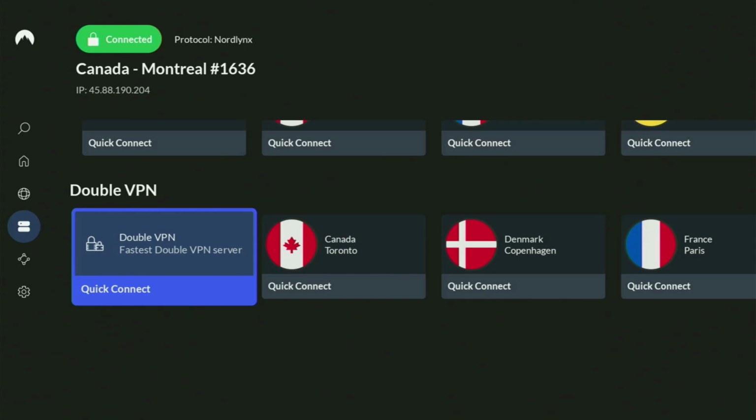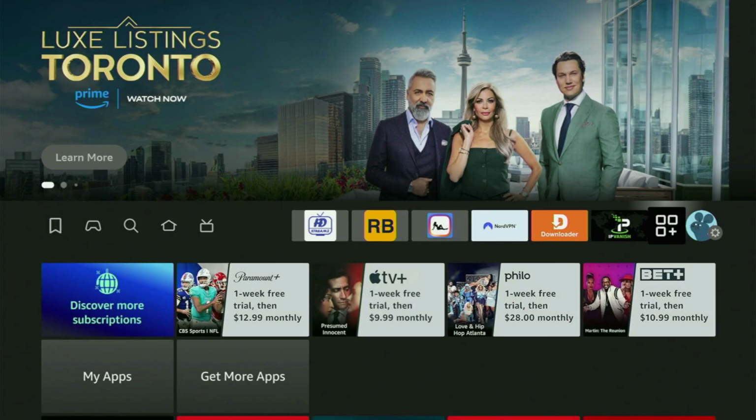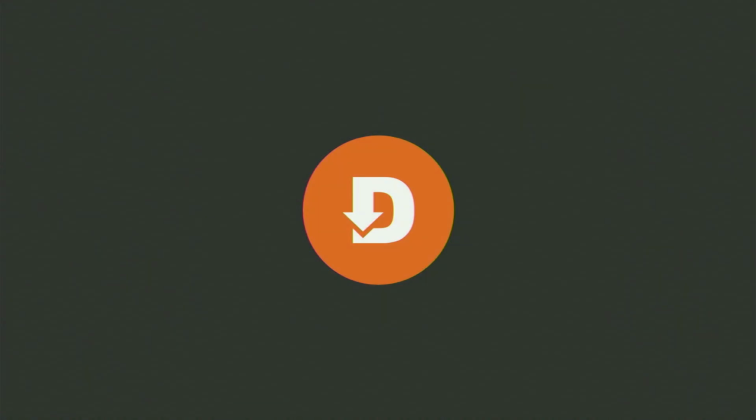And now finally, let's use Downloader safely. So we go straight to the list of apps on your device, and open up Downloader.